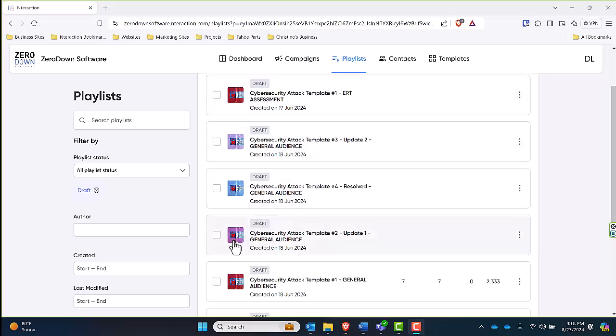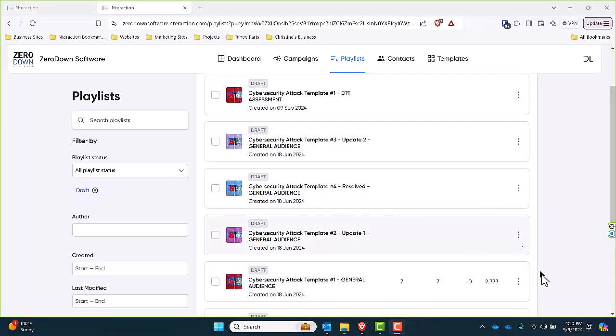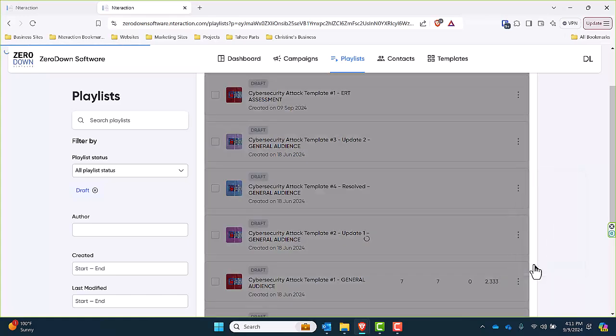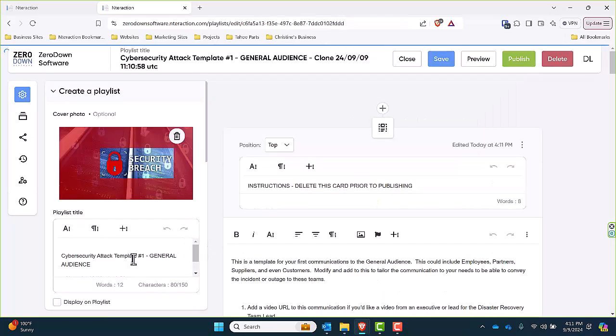The colors correlate to the severity. Red, for initial communication, purple for update 1, lavender for update 2, and blue for all clear, or issue resolved. There are initial communication playlists for the emergency response team, or ERT, and general audience. You may choose to clone these and make additional playlists for specific audiences you want to inform and instruct. Tailor the information, videos, and documents that you provide in each of these to communicate the update or final resolution of the situation.